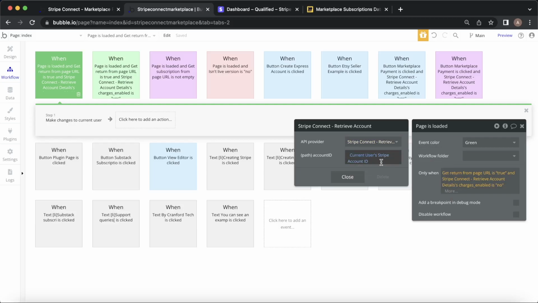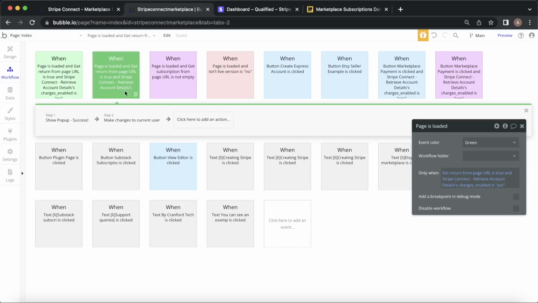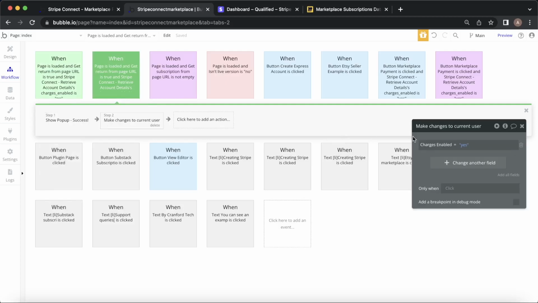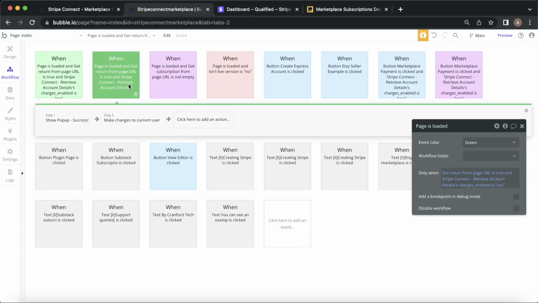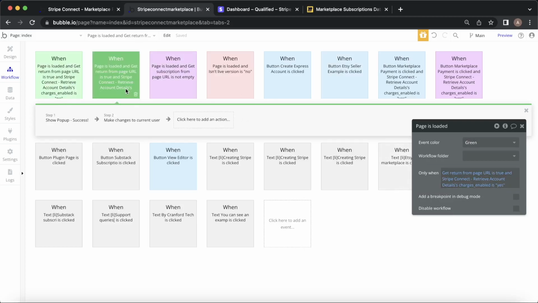I'm checking the account ID of the current user, and I'm checking if their charges are enabled. This is basically a Stripe field that lets us know whether the user has successfully completed their onboarding and whether they're able to take payments via Stripe. If this is no, I've made a change to the current user, charges enabled equals no. And if it's yes, I'm showing this pop-up and saying charges enabled equals yes. So two different workflows, one when charges enabled is yes, and one when charges enabled is no. You can click in and see this in the editor if you wish.